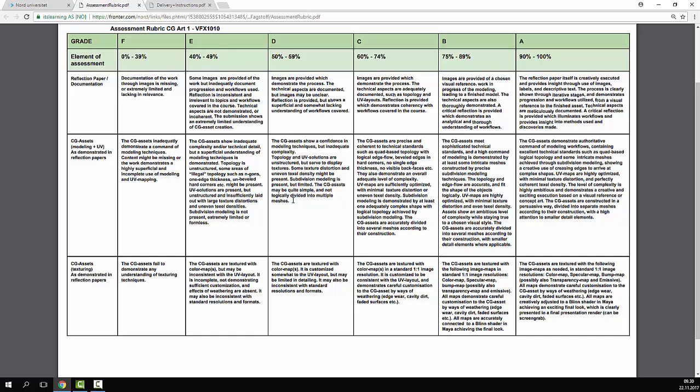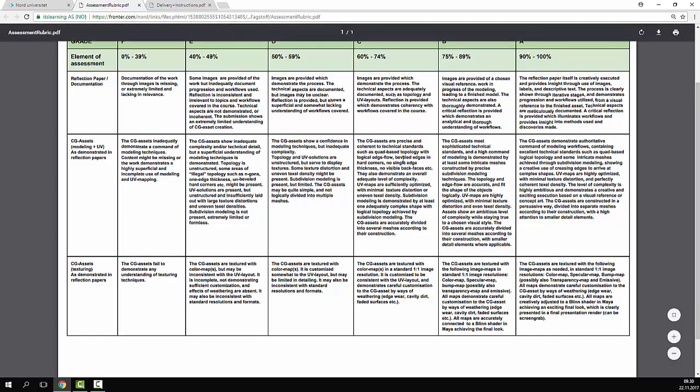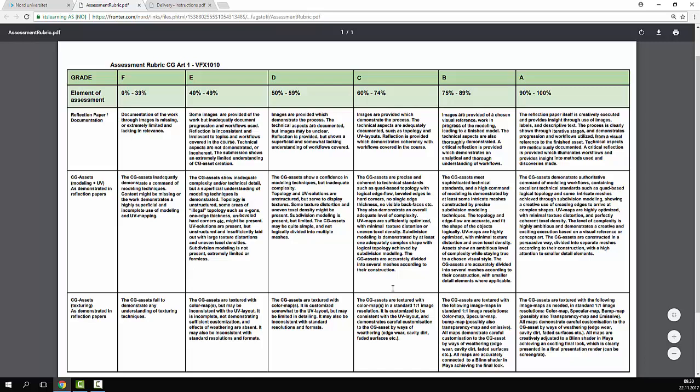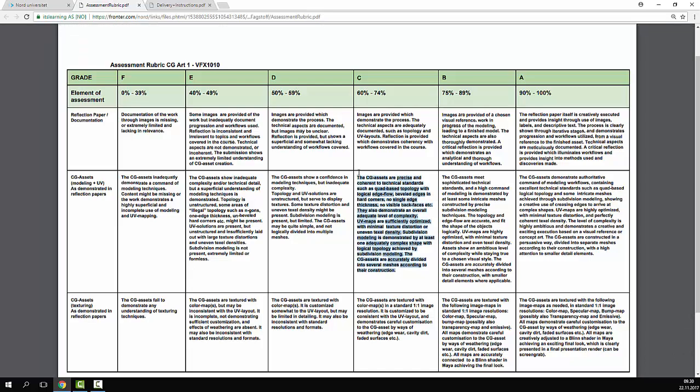The CG assets may be quite simple, and not logically divided into multiple meshes. For instance, okay, maybe it's easier if we just start reading the C perhaps, because like I said, the C is sort of what we would be looking for. That's sort of the minimum. If you deliver something that checks all the boxes, yeah, you have this, you have this, you have this, you have this, it's a C.